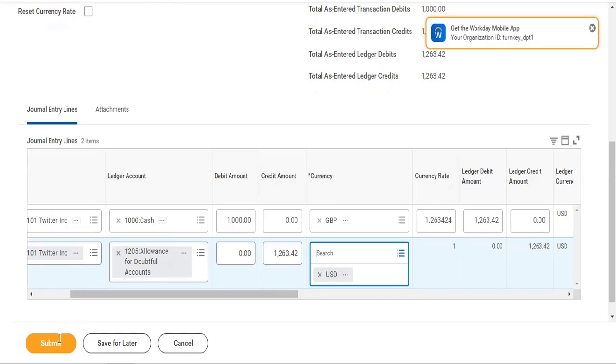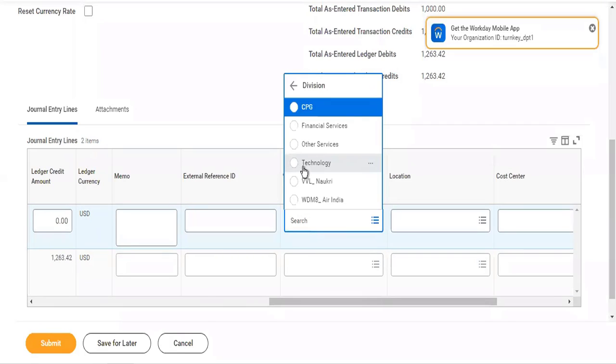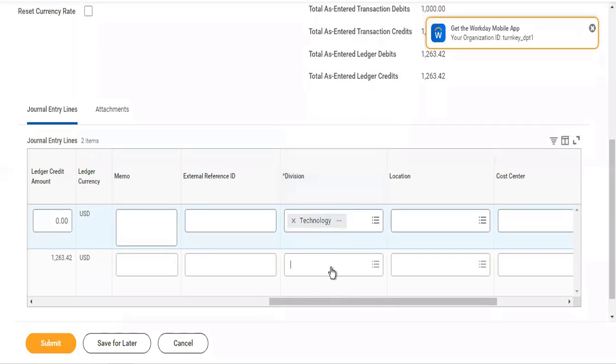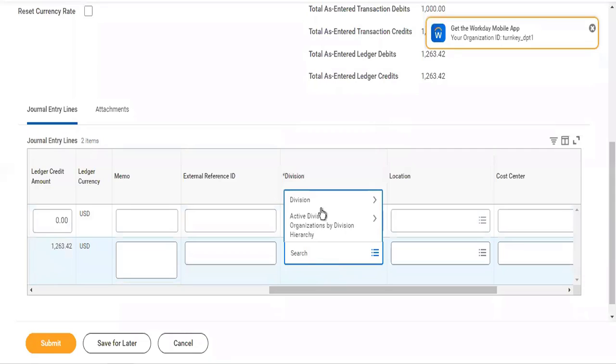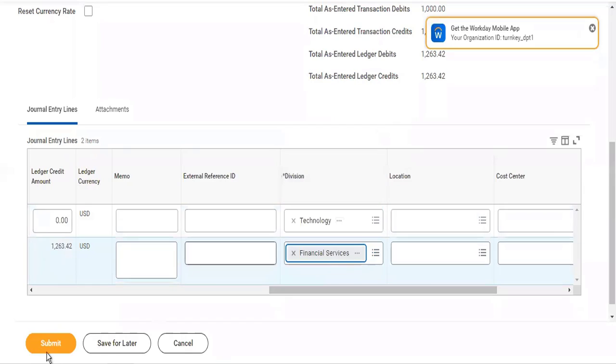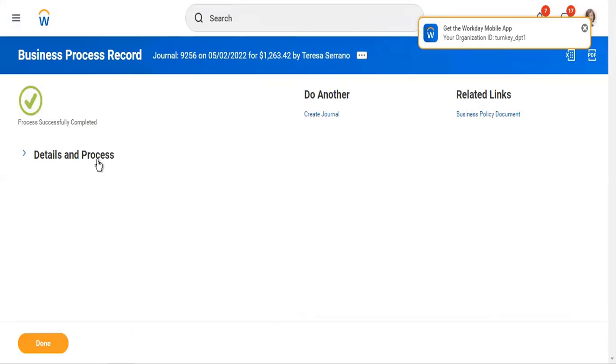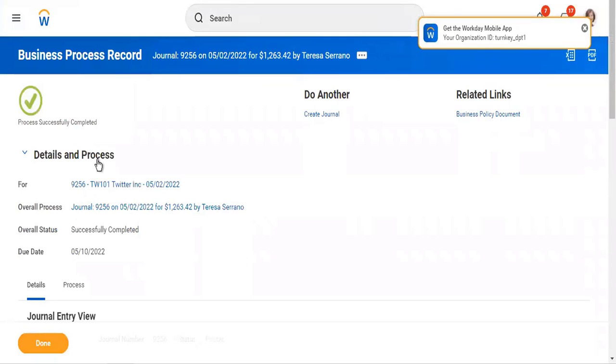Yeah, it's matching now because it's balanced. So if we submit, it will allow, right? Yes. Let me put a division there. Now let me submit. So it has allowed us to submit because it balances. Yes, it is allowing us. Okay.